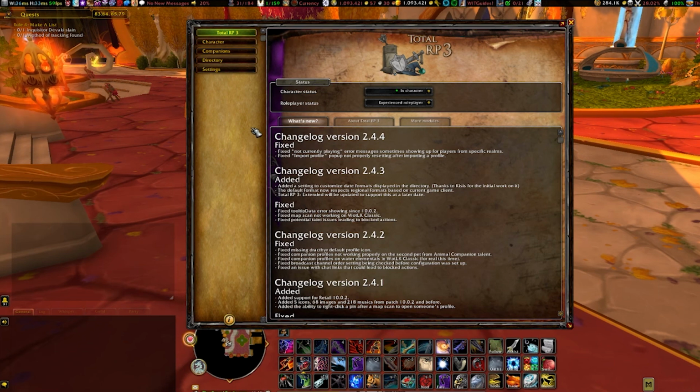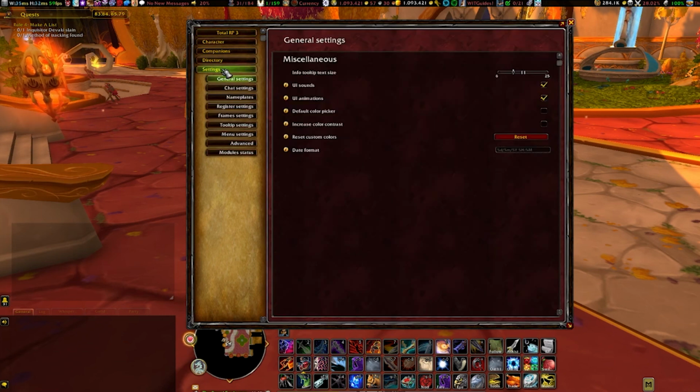So we're going to do these in reverse order because this is the meat of the add-on here. So we're going to go in reverse order. We're going to go from the bottom up. We're going to talk about settings first.